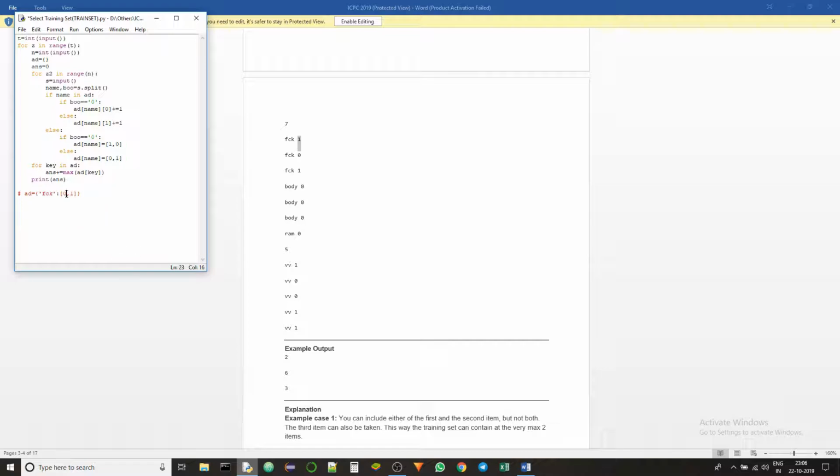The first is the count of how many zeros I have encountered with the same key value. And the second one is how many ones, one-valued booleans, I have encountered with the same key value. For example, when we take fck, we got fck space 1, so this will be 1. When we first encounter it, this will be created like this. Then we encountered 0, so we already have it in our dictionary, and we'll be incrementing 0 to 1. This is what is happening in this case.